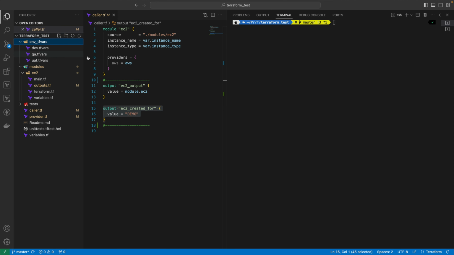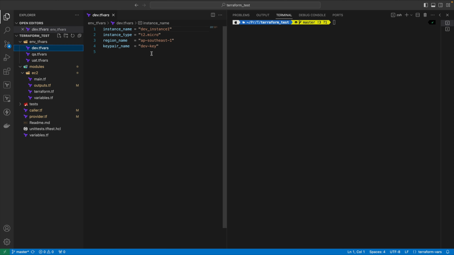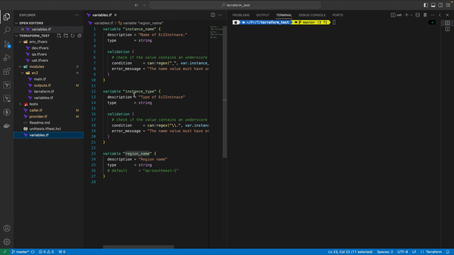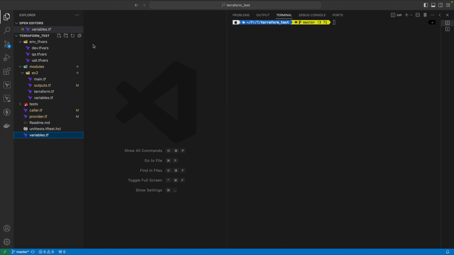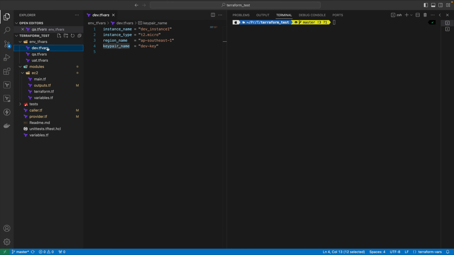What I am doing here, for the development configuration, the instance name is dev underscore, because I gave an underscore. Instance type t2.micro, and region name AP Southeast 1, right? And the key pair, this is an extra value. I will tell you why I am passing it, because this key pair is nowhere used in the variables or anywhere else. And for the QA configuration, dev is AP Southeast 1, QA is AP Southeast 2, UAT is US West 1, okay?